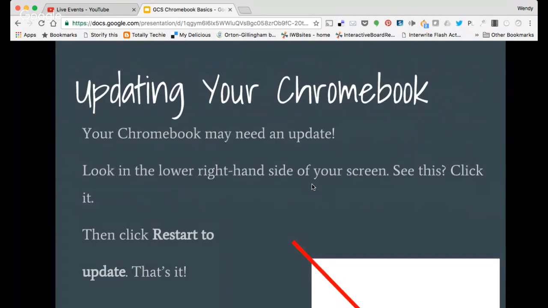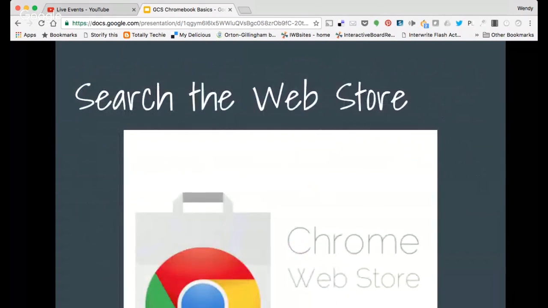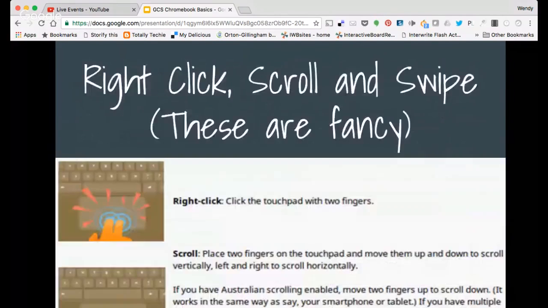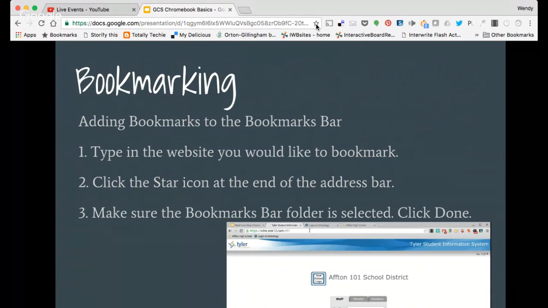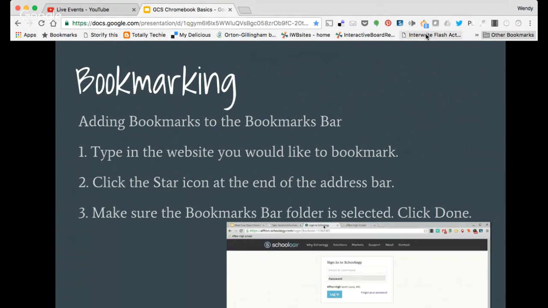You can also just use the star, click the star to add a bookmark once you have that bookmark bar. And you can see here that I have my bookmark bar installed. I can also click that star to favorite it, and then it would put it up here, although I have too many, so it's not actually putting it there.